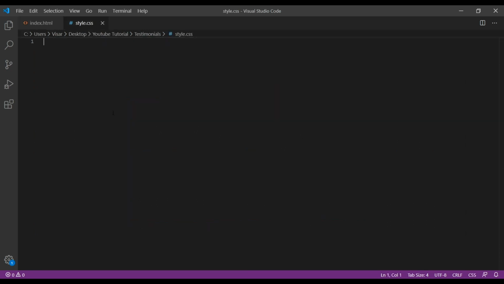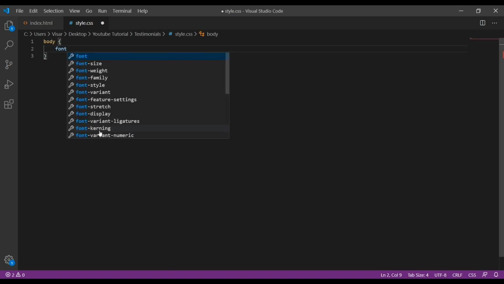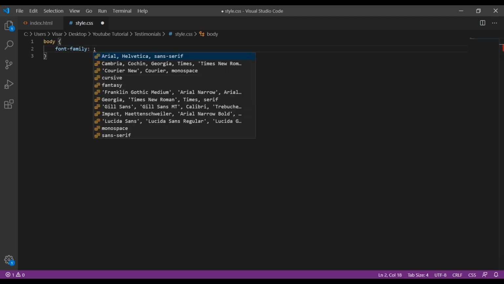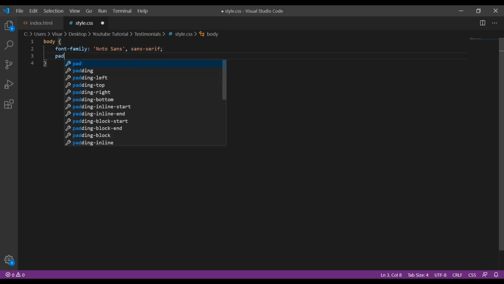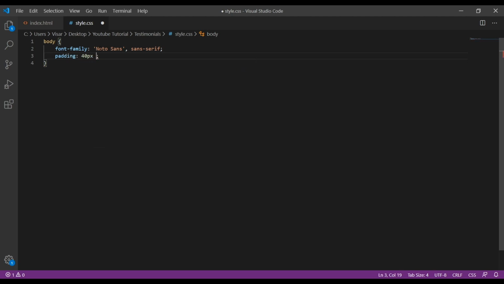Okay, now let's go to our style sheet. So the next thing we're going to style, the first thing is the body. So the font family, I'm going to use the Noto Sans, and just give a padding of 40 top and bottom and left and right.